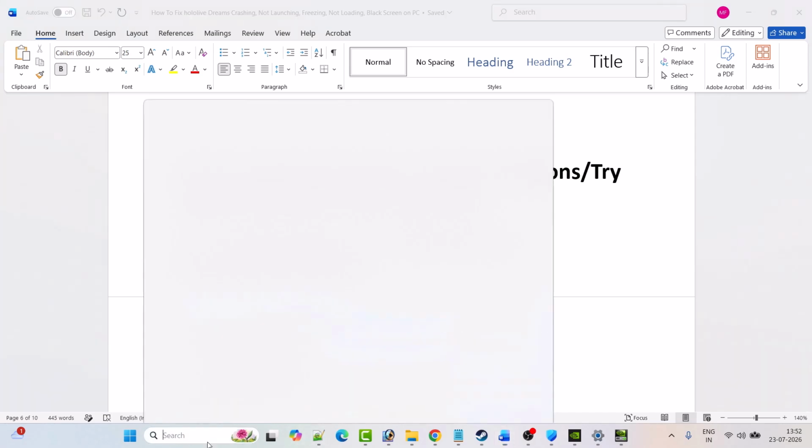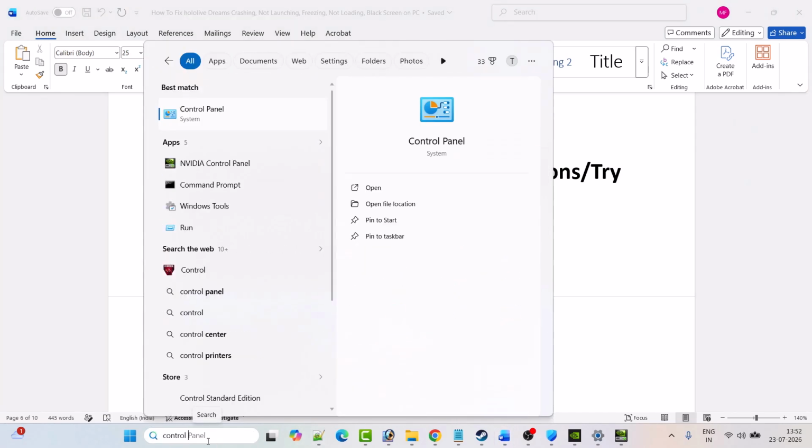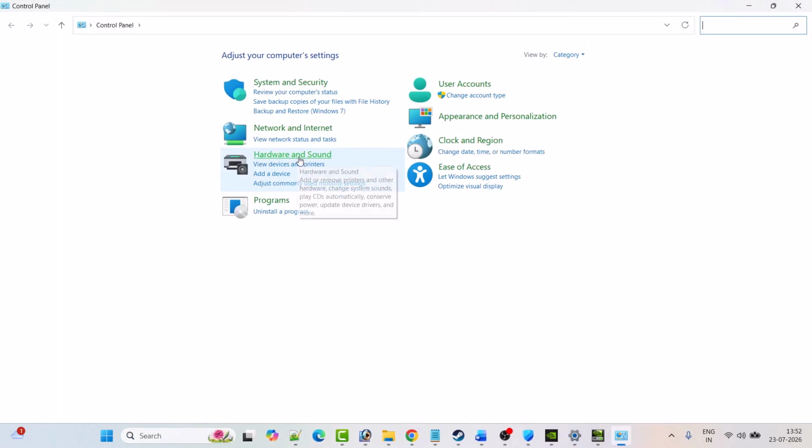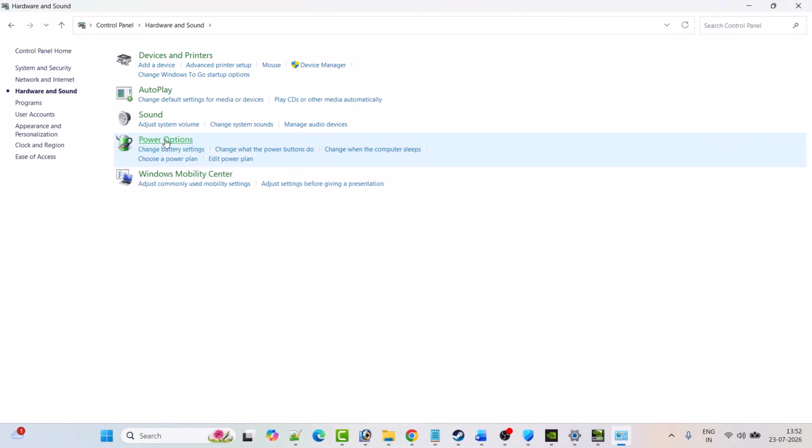Fix 12 is to set power saver in power options, try different power plan and check. So in Windows search, type control panel and open the control panel. Click on hardware and sound, click on power option.